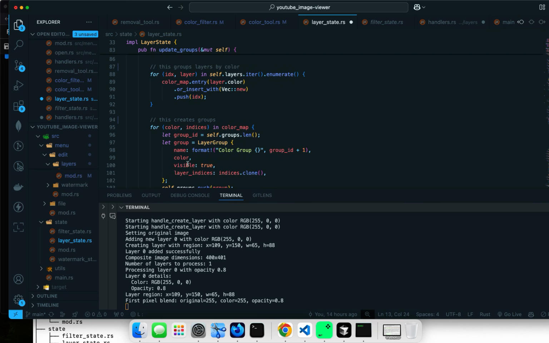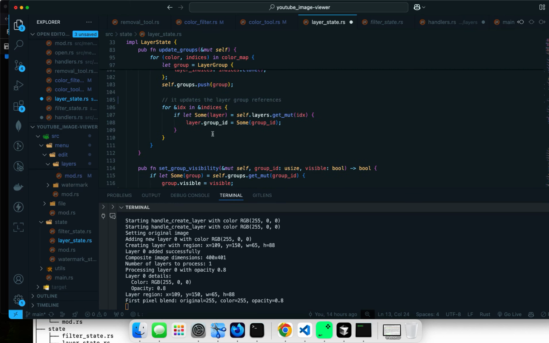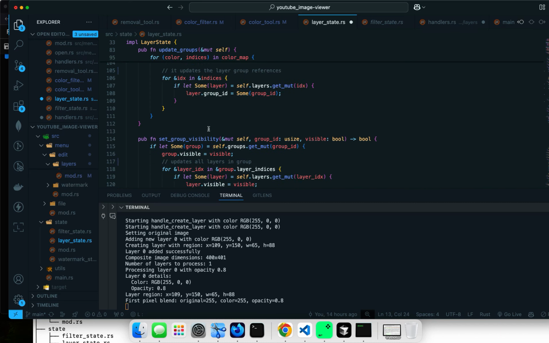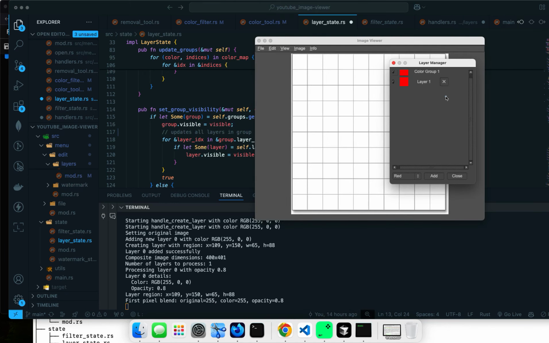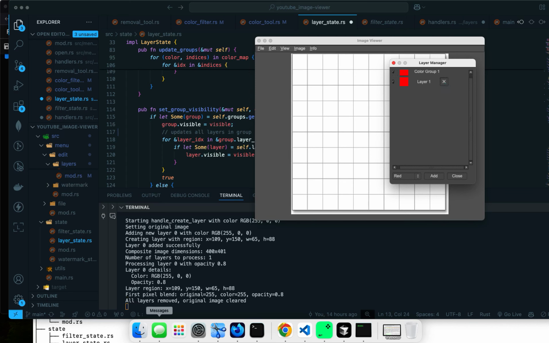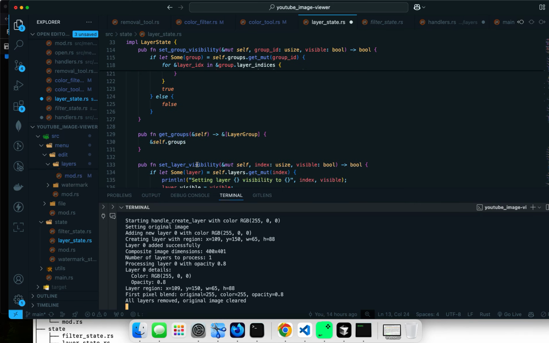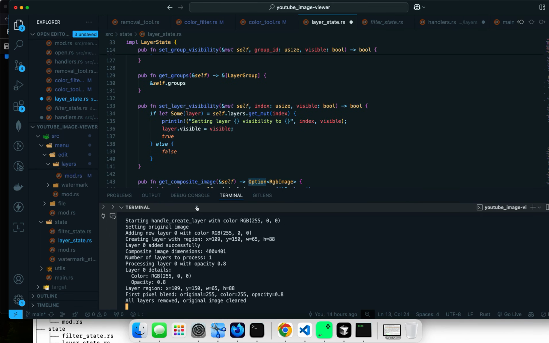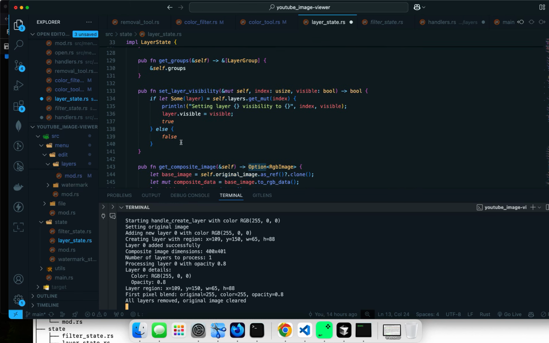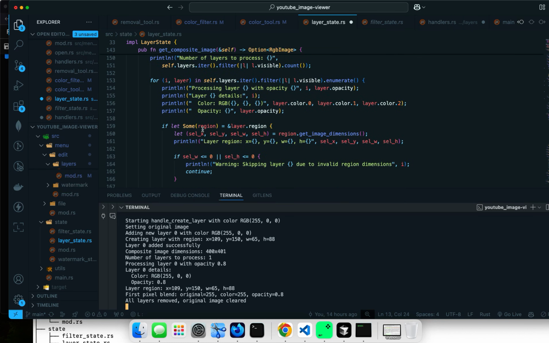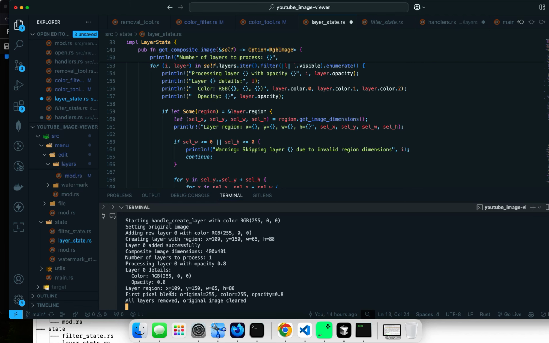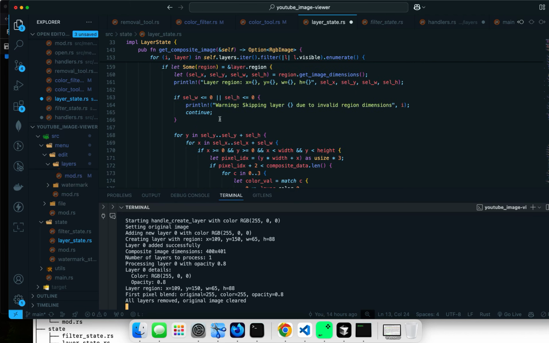Grouping the layers by color, creating the groups, and doing the loop for all the idx and indices numbers, setting the group visibility. This is here to make sure that they're visible or not, or closing them so you can see all layers removed. And we keep going: get the groups, set the layer visibility, get the composite image after everything has been done. And all of that is just for the terminal, so we know what's going on.